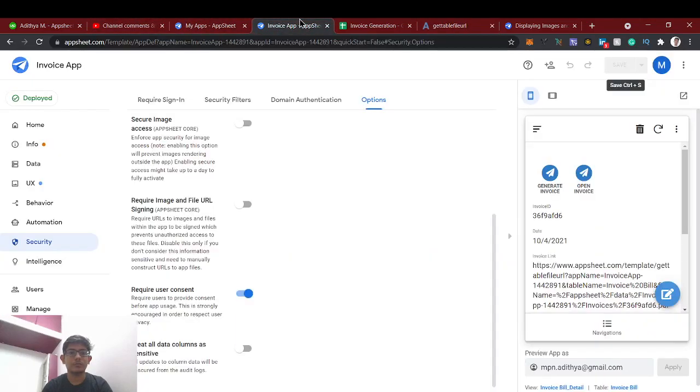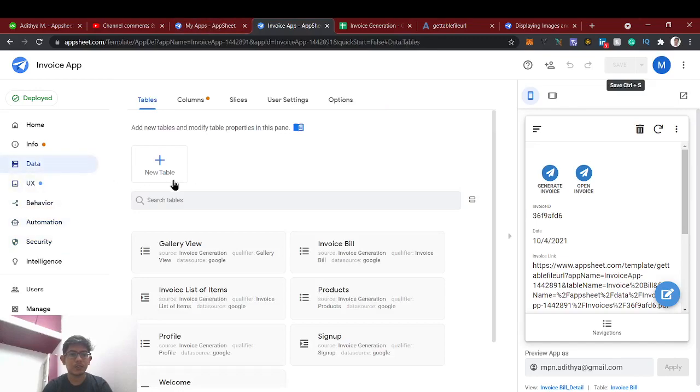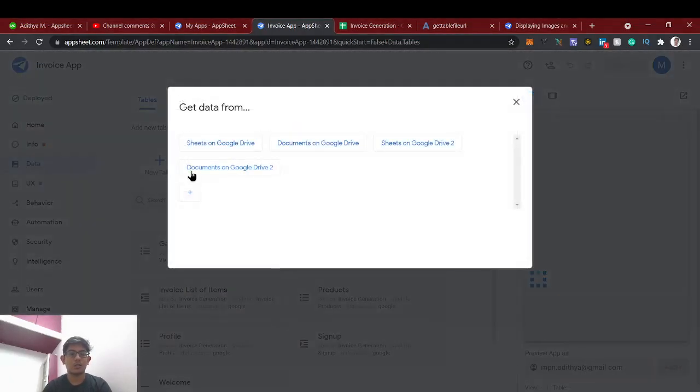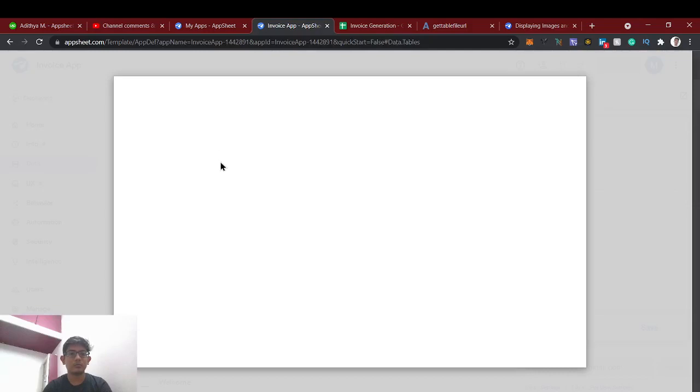So now in this, we are going to add this table. Just a new table, invoice.